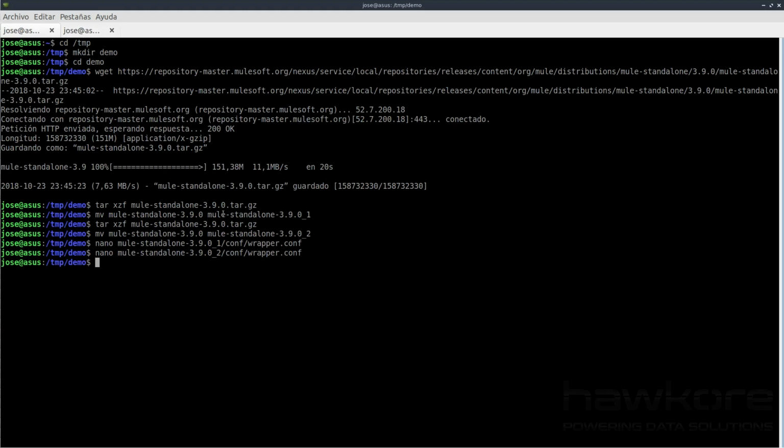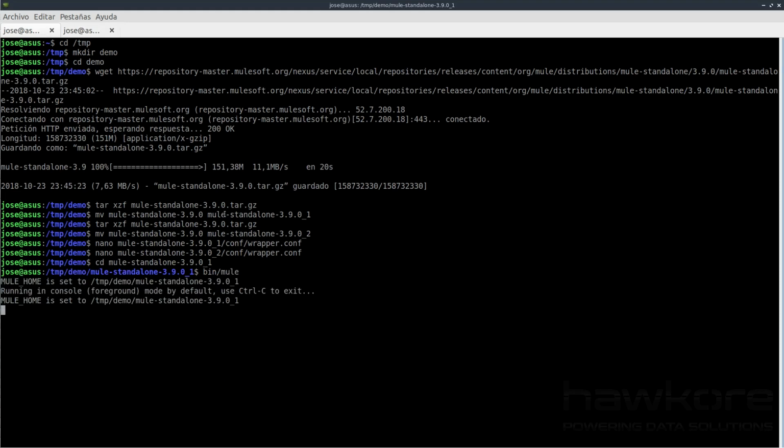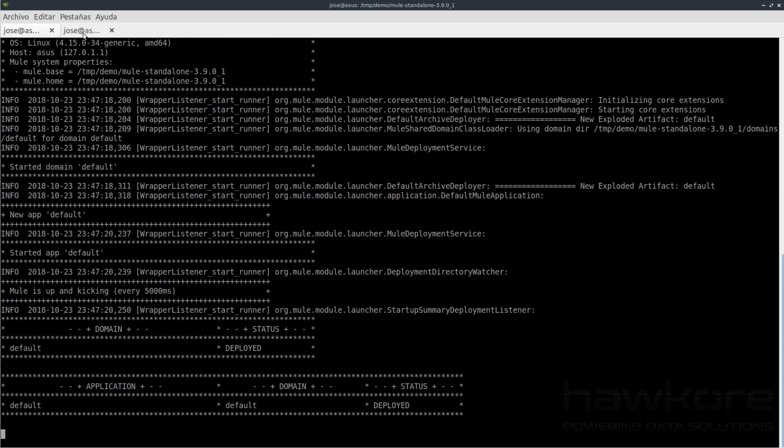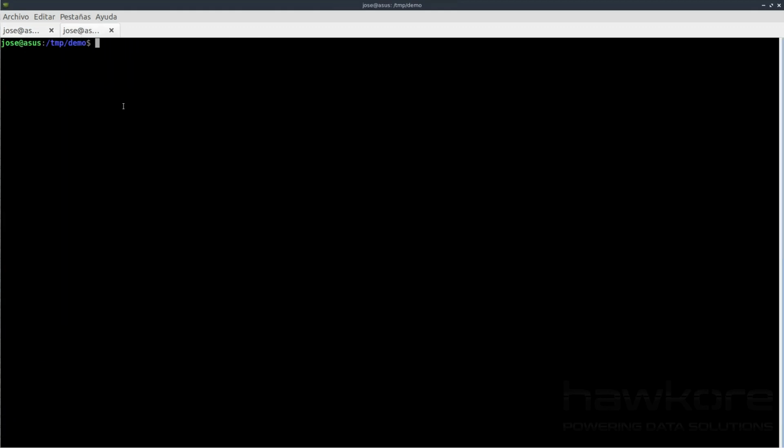Now start both Mule instances. Open a new terminal. Go to the first Mule instance directory. Run the command bin/mule. Go to the other terminal and move to the second Mule instance directory. Again, run the command bin/mule.